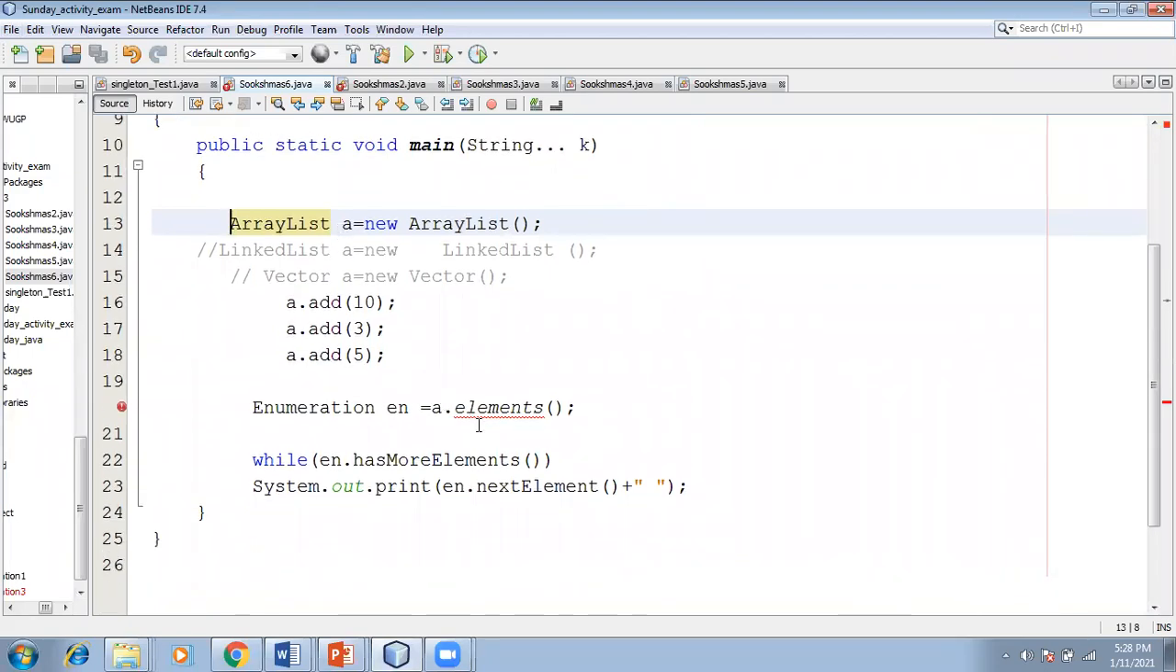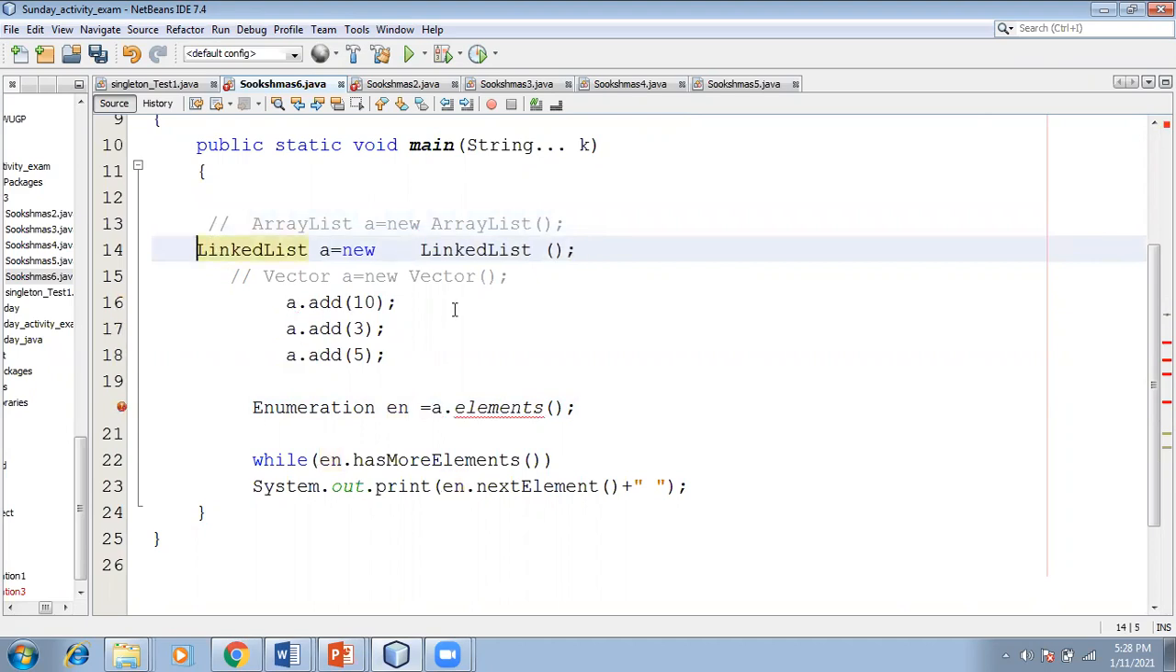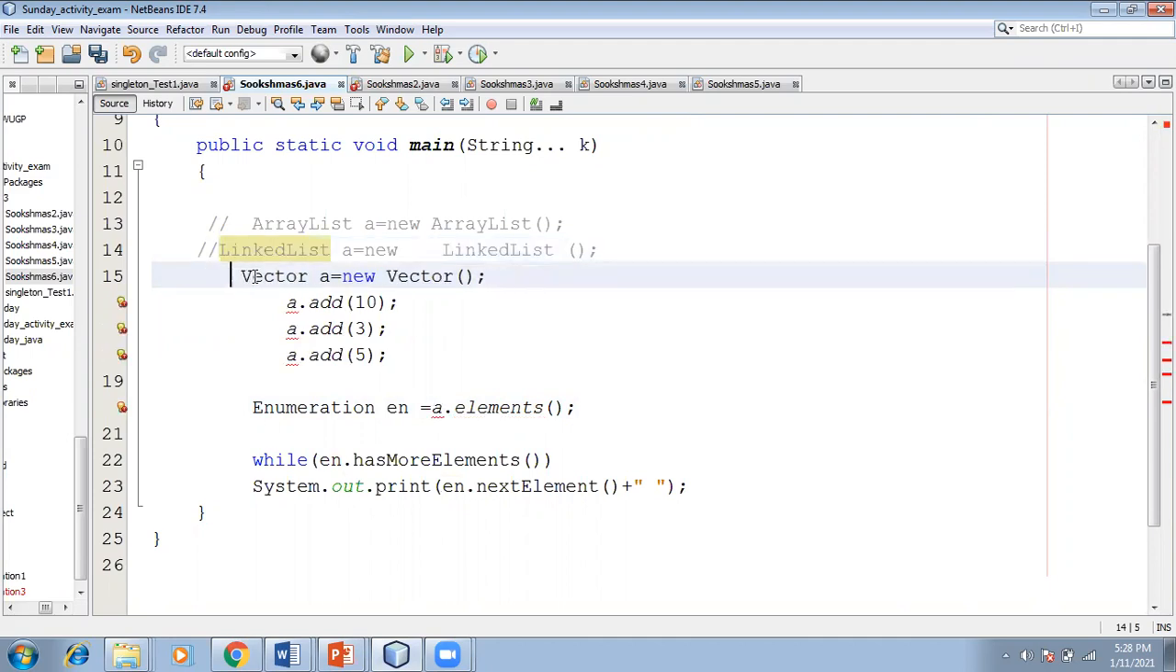Now, how do we get the object or the reference for the Enumeration? If you use the ArrayList reference dot elements method, you will definitely get the compile time error. Suppose you use a LinkedList also, you will get the compile time error. Then how do you get the reference of the Enumeration interface? You should always use the Vector class. Now I created an object for the Vector class. With the help of the add method, I'm trying to add all the elements. So with the reference of the Vector class, followed by the elements method, only then can you get the Enumeration.